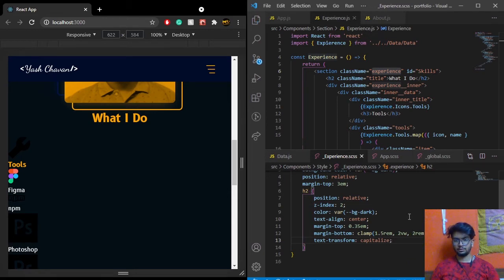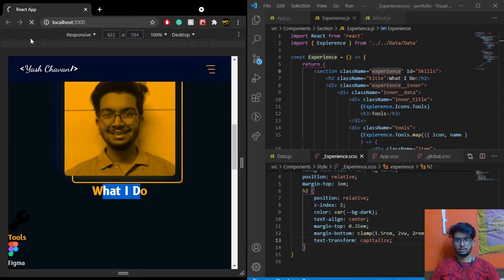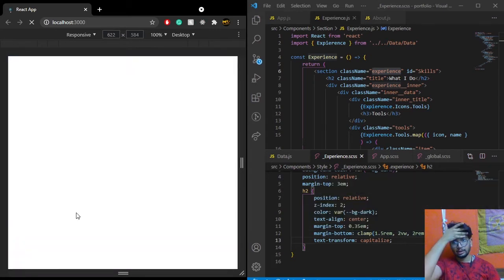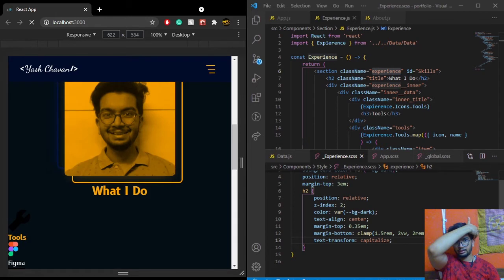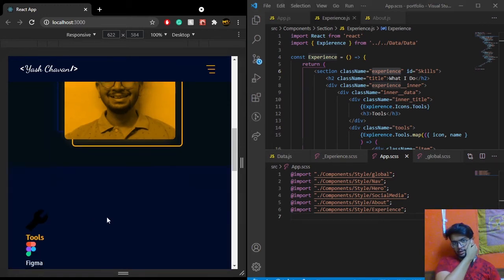So if I save this now and we look at the page, why is it not refreshing? Like I remember if I change something, it refreshes. Wait a minute. Did I not? Yeah, I didn't import it. That's why. Experience. And yep, I forgot this. So now if I save this, it should be refreshing on its own. Yeah. All right.